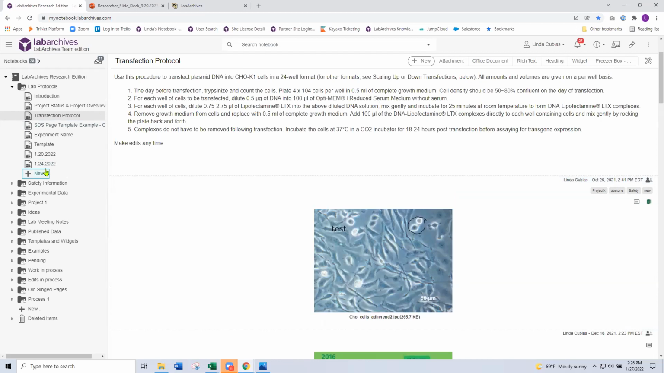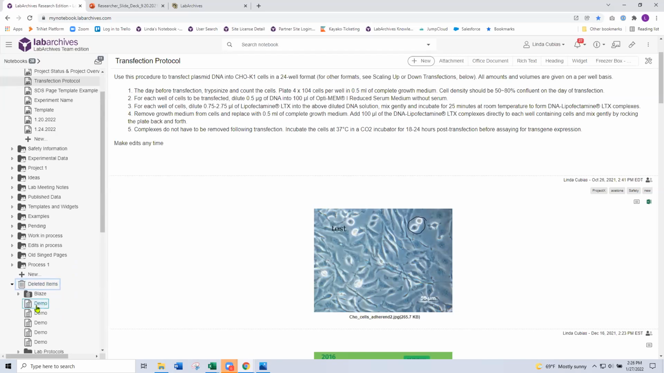Now, I'd like to swing back here to the structure of the notebook. I also want to point out our deleted items bucket. It's important to note that in LabArchives, we do not, and this is intentionally so, allow you to ever permanently delete your data. If you do delete, let's say, a page or a folder, it goes into your deleted items bucket. And it stays there indefinitely until you undelete it. So you can't actually delete it.